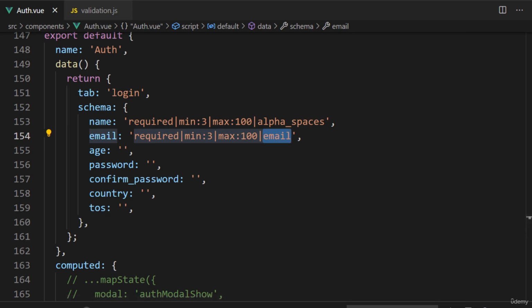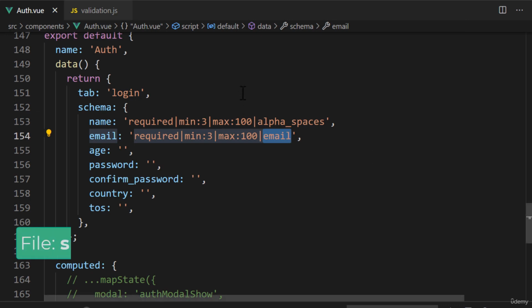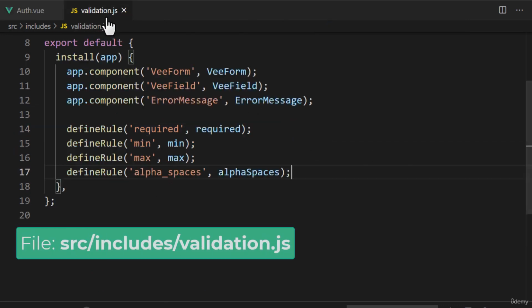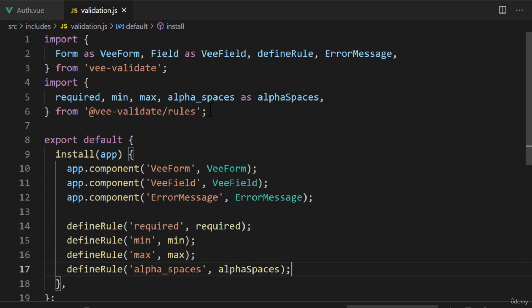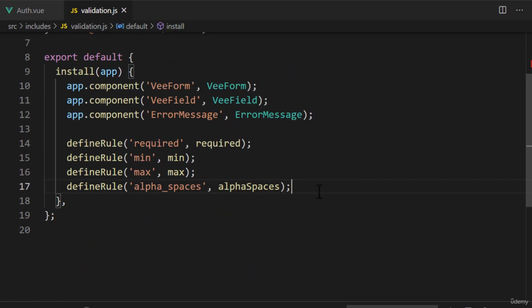However, we'll receive an error because we haven't registered it. Let's register it as a rule. Open the validation file. We won't have to create an email rule because vValidate comes with one. We can import the email function from the vValidate rules package. In our install method, we can call the define function. We'll set the name to email with the email function.